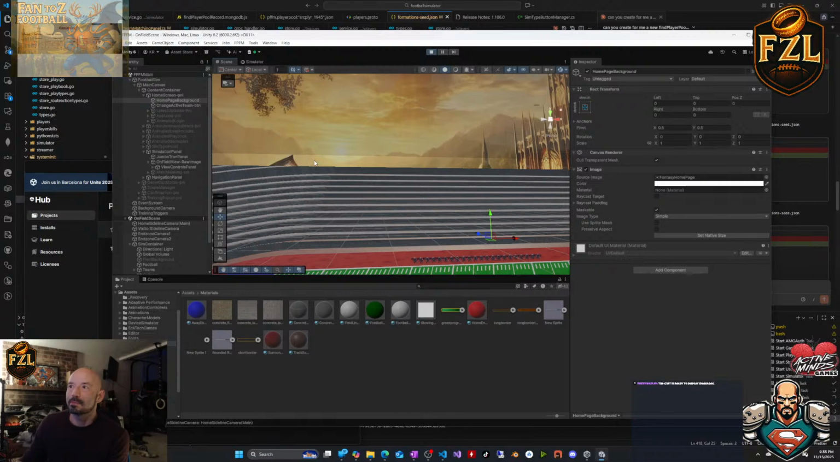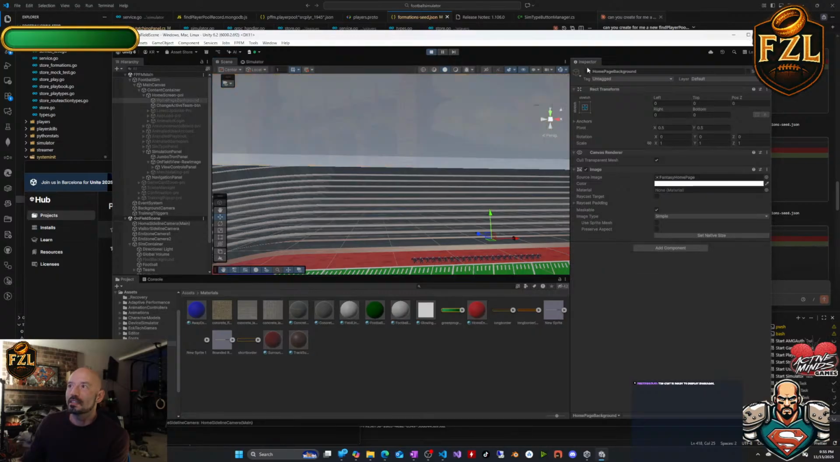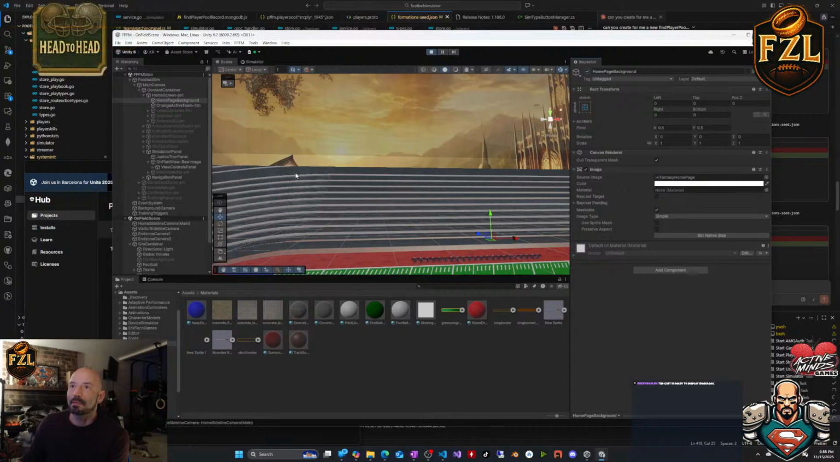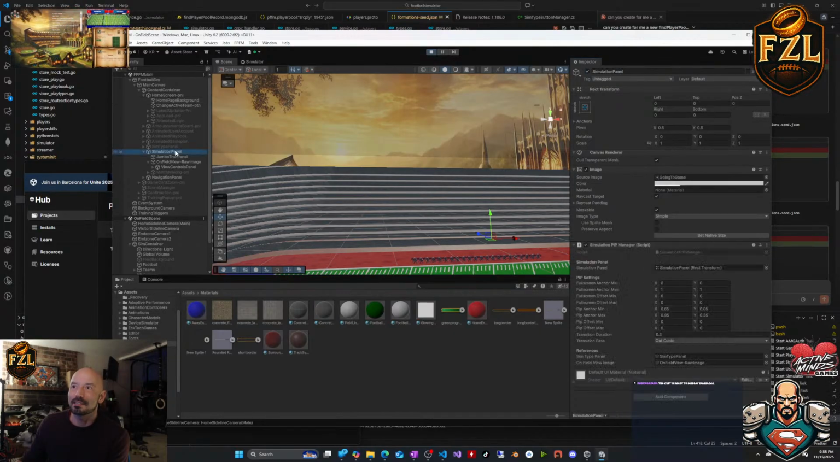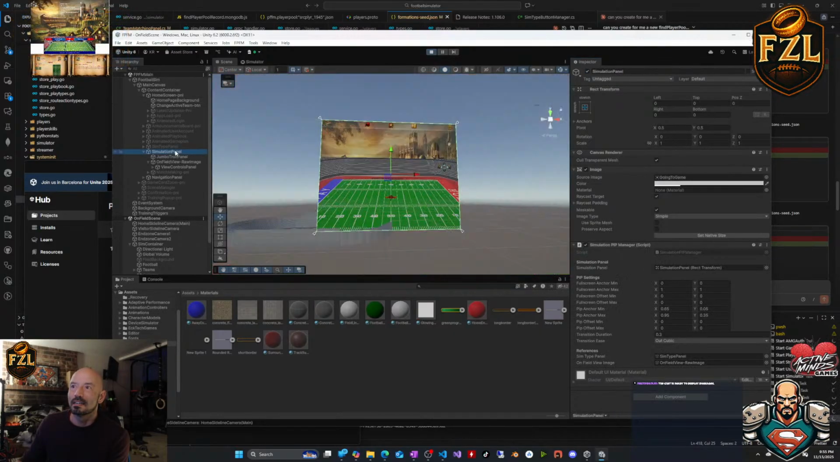Oh, it is the homepage background. Oh. So if I didn't want that, I could turn it off. Still hiding the top of my stadium. That's what I'm trying to figure out. What is going on here? Why is the top of my stadium cut off? Is that because my simulation panel is... Oh no, that's the whole screen. I can't figure out why my stadium is being cut off at the top.